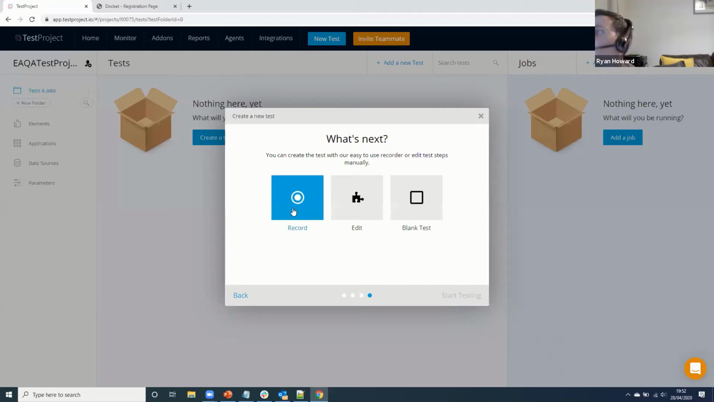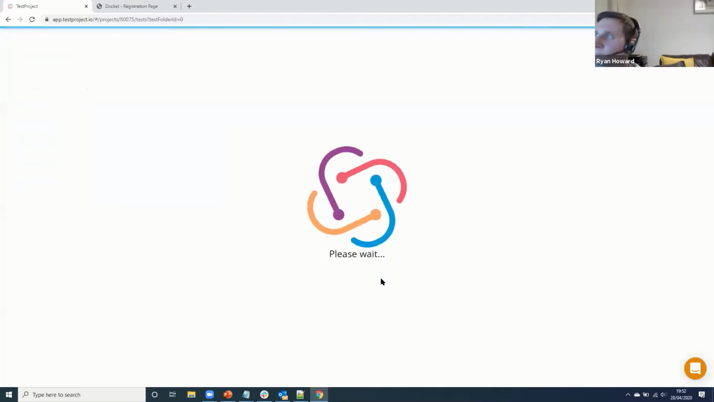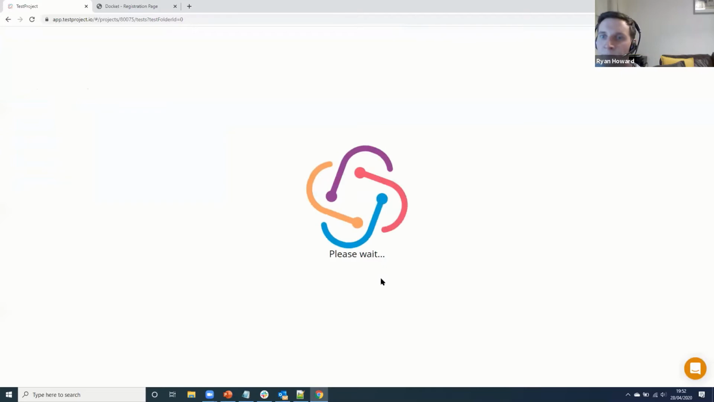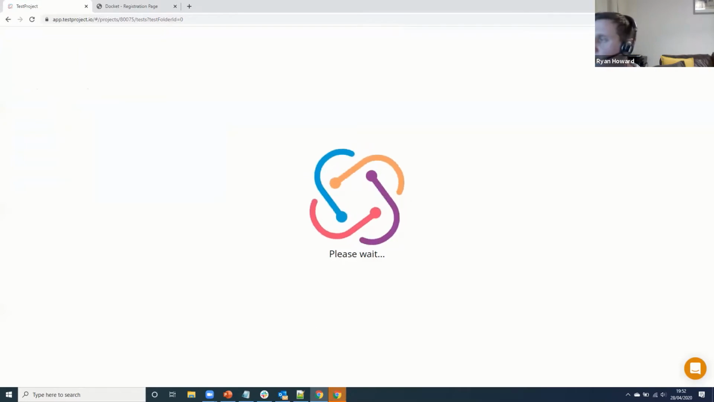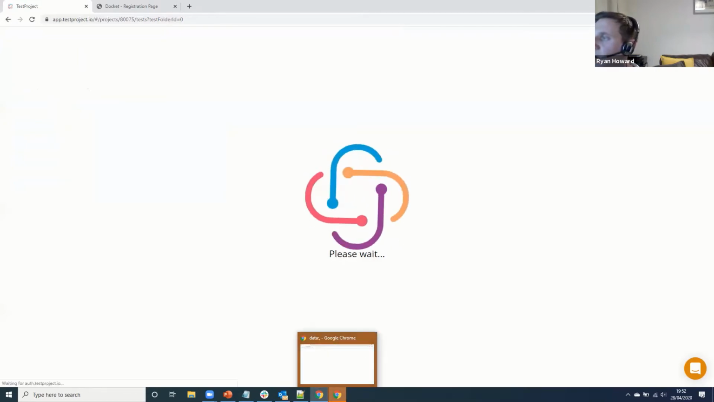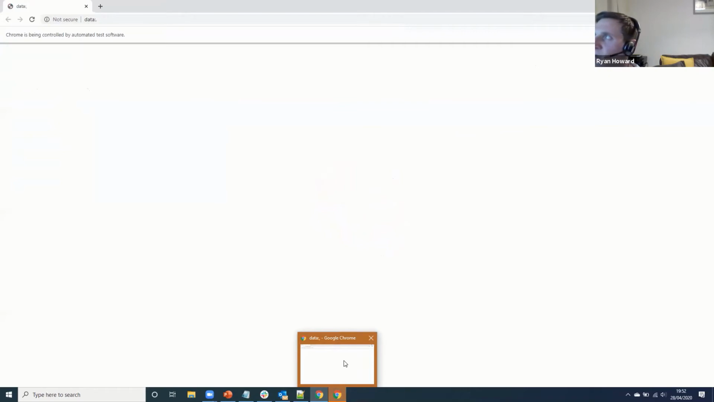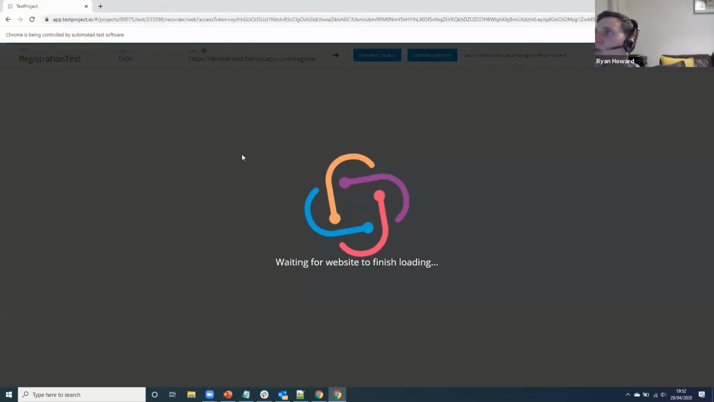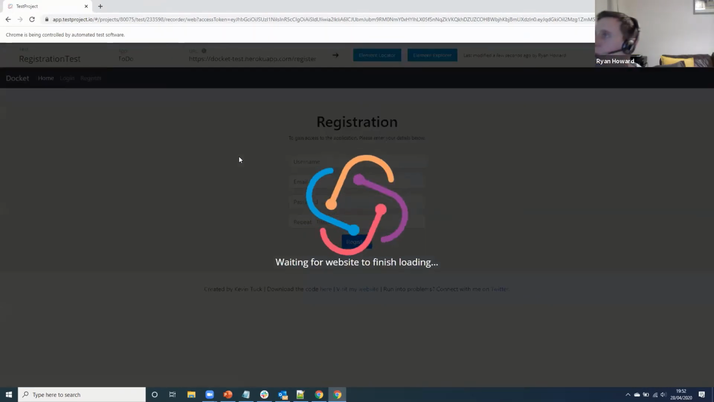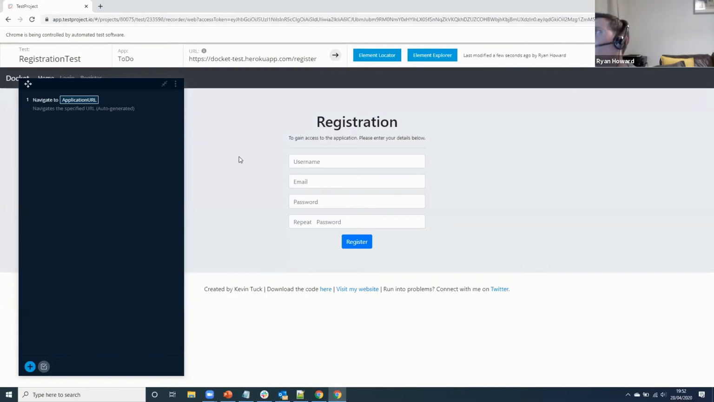And this is one of the great features about TestProject, that I don't have to dive straight into code. I can record a test. And I think that's really great. So I'm going to hit record and I'm going to start testing. The first thing this is going to do is launch a new instance of the Chrome browser, and it's going to navigate me direct to my application URL that I've provided.